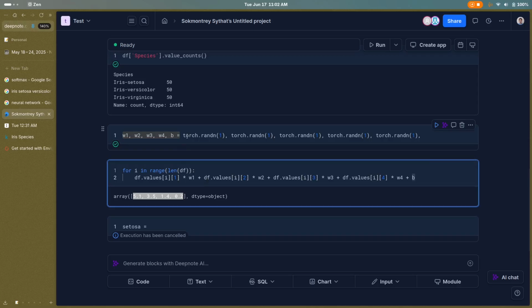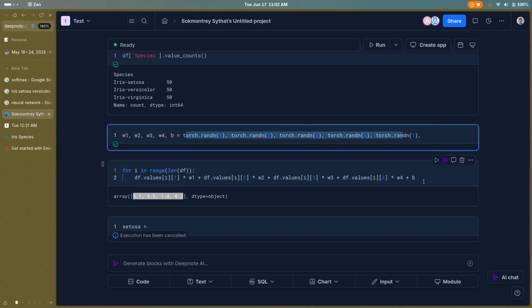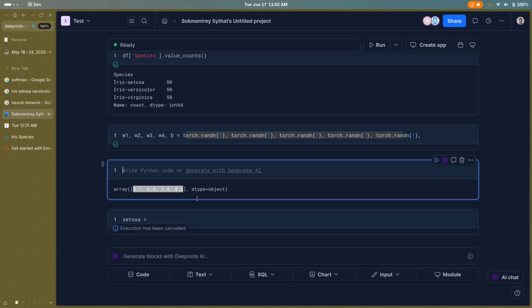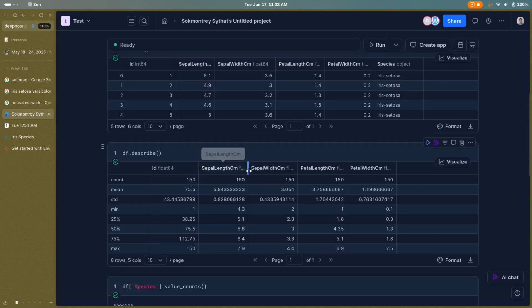Now the reason we use tensor in the first place is because this library allows us to go through all of these numbers all at once. Not exactly all at once, but we don't have to do a for loop like this. So let's not do that. What I'm gonna do is data frame, and I'm gonna get the, what is it, sepal length.